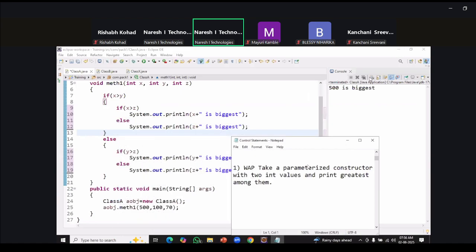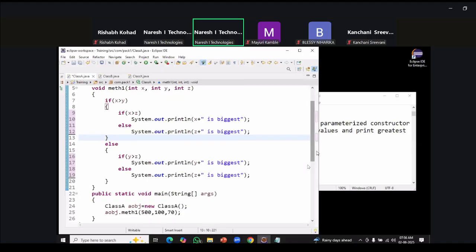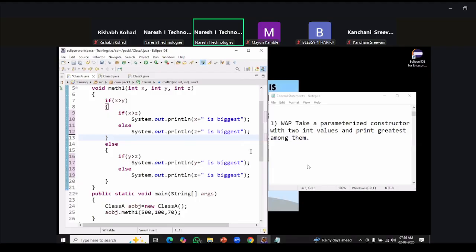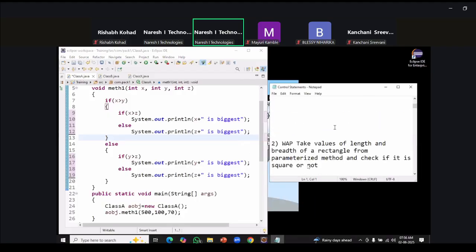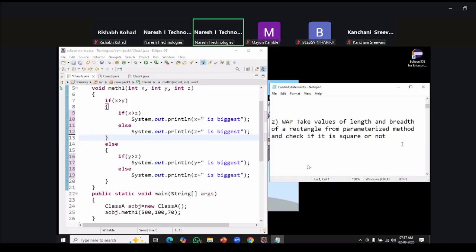Okay. It's a very simple program. Please go ahead. Next program, next task. Go ahead. No restrictions. Understand the question and write the logic. You can use anything, no restrictions. WAP means write a program. First, understand the question.